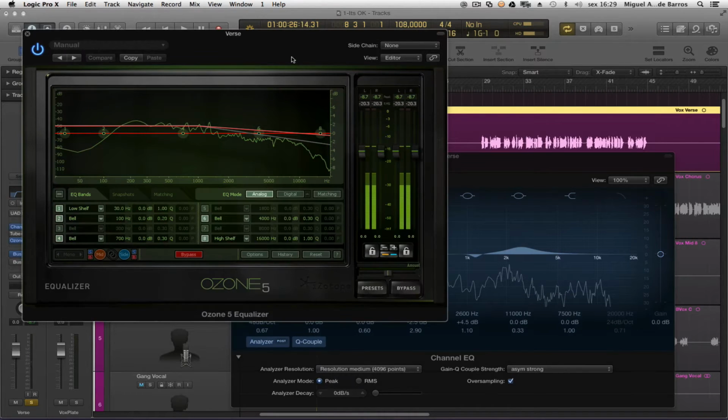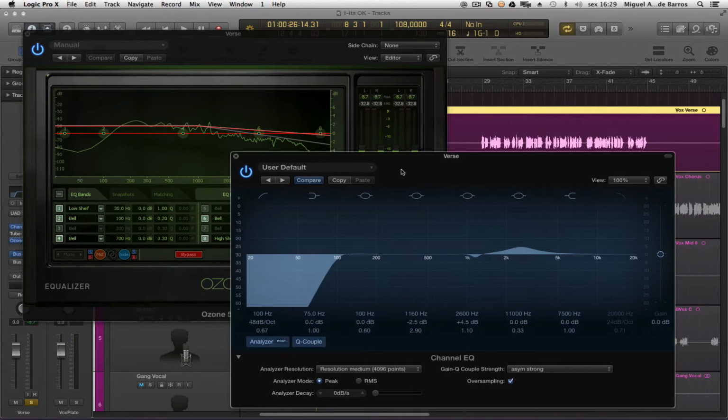Okay, the voice is just sharper. It's more concise. Let's just hear that again. You can see in the beginning it's just a little bit muffled, and it just gains point with this type of EQ.